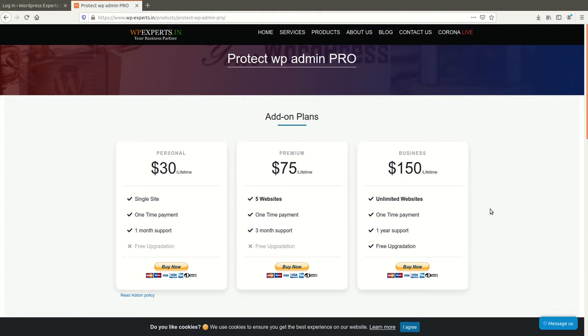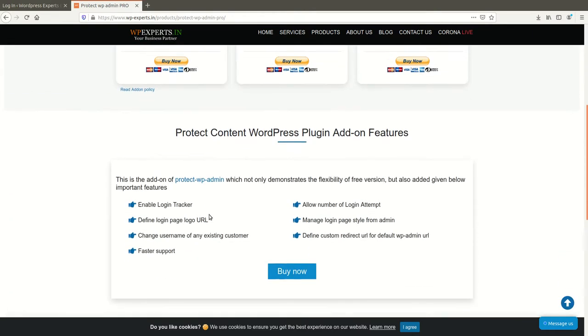The first one is for a single website, the second one, the premium plan, is for 5 websites, and the business plan is for unlimited websites. There is also a difference in support: with the personal plan we give 1 month of free support, with the premium plan 3 months of free support, and with the business plan 1 year of free support. So you can choose these plans as per your requirement.